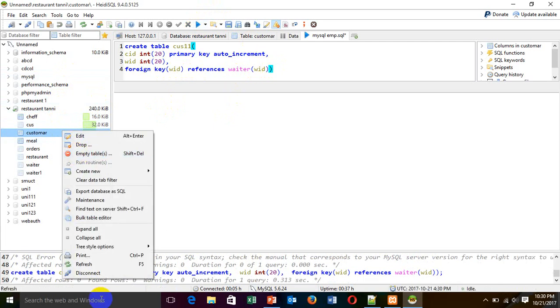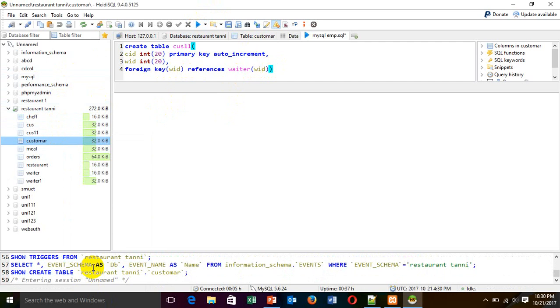If I want to see that, I have to refresh that. Then I can see the new table come here. In this way we can create a table with a foreign key.